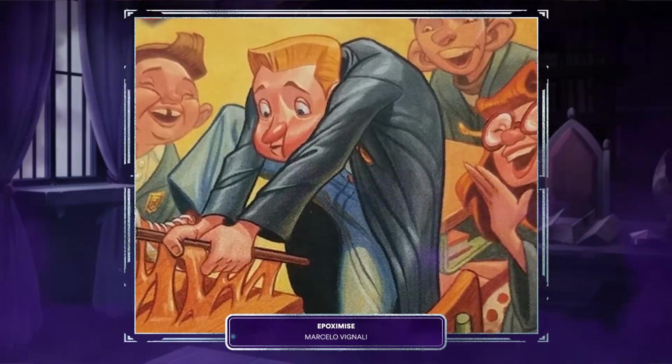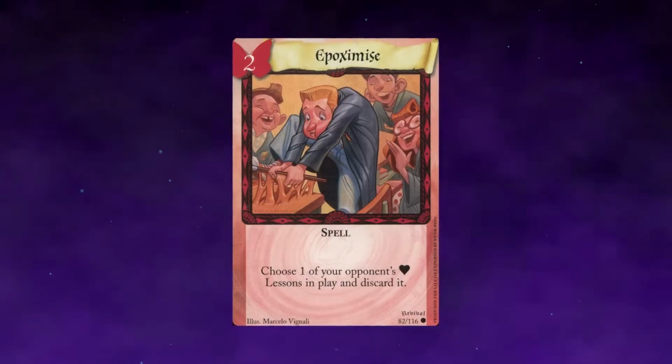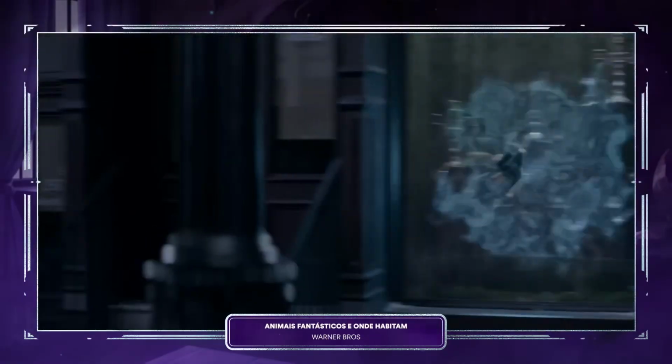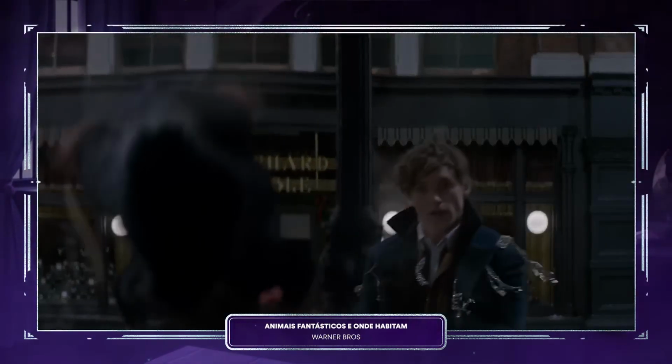Epoximise. This spell sticks one object to another, making a super glue. It's in Harry Potter trading card games, and appears in Fantastic Beasts and Where to Find Them, when Newt uses it to stick the Niffler to the window.